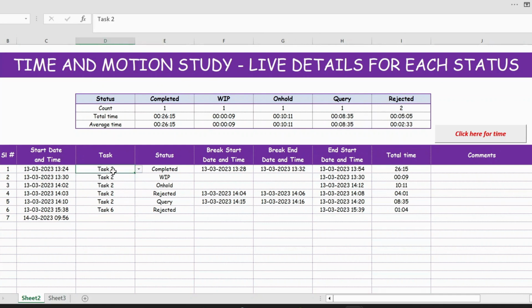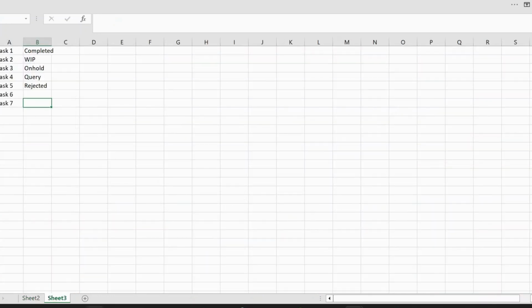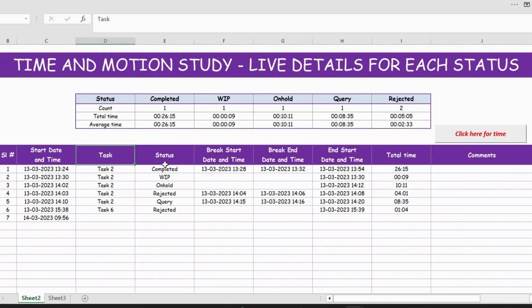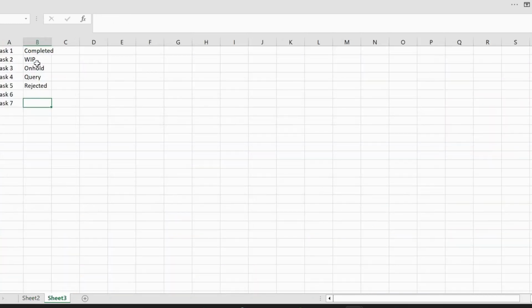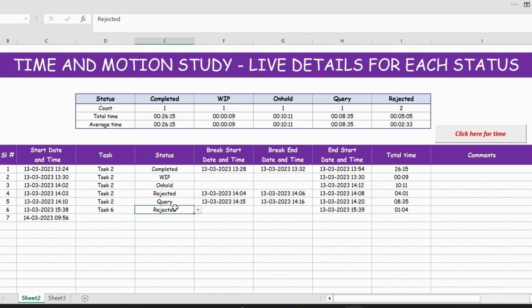And again, the task I have given as a task, but you can change the heading, and you can go and change whatever you want. And then you have the status, completed, work in progress, whatever. Again, you can add further here, or if you want to change it, you can change it here. Same thing will reflect in this dropdown.